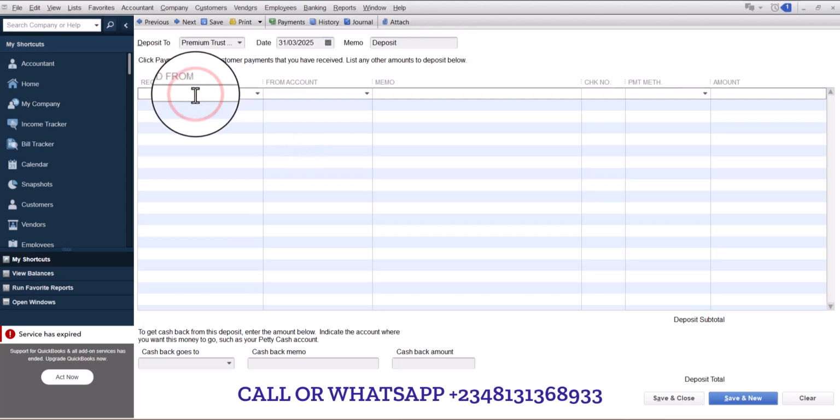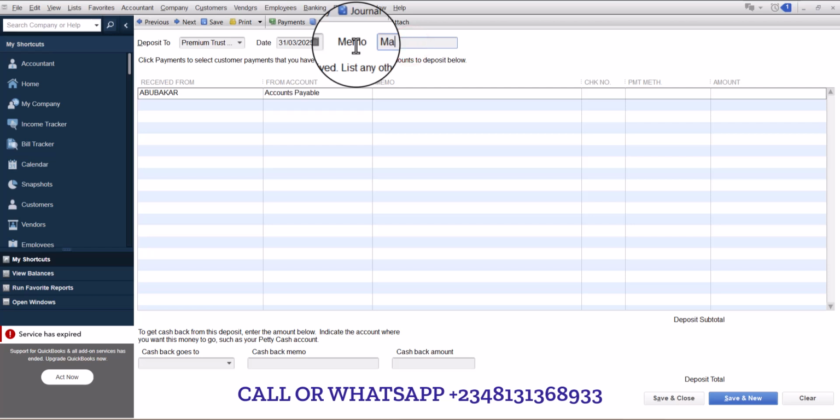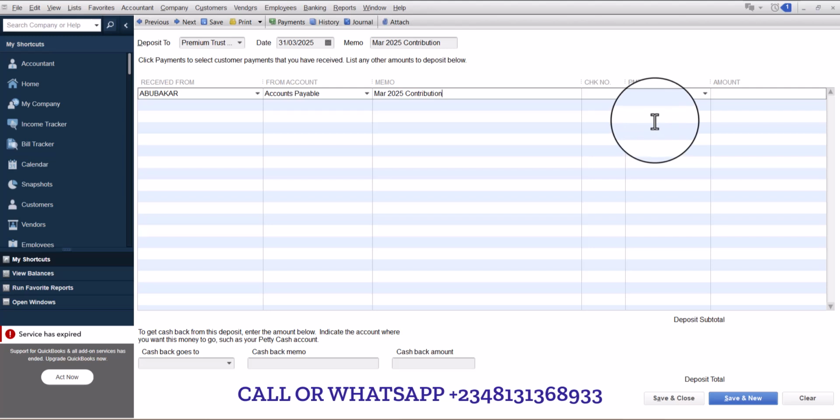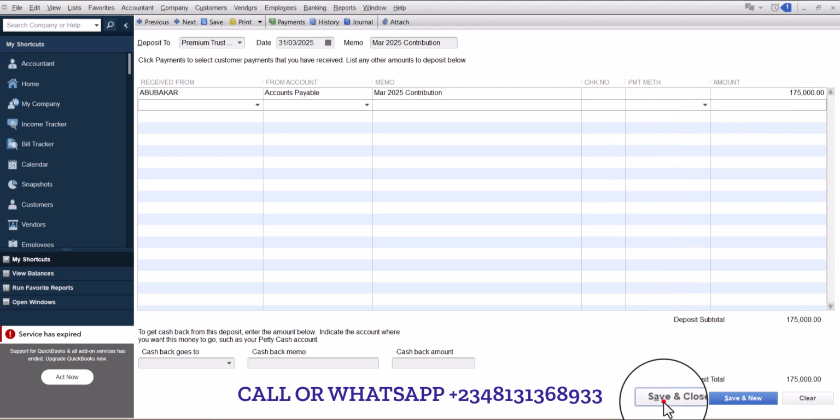I'll go to receive from Abubakar, then account payable, then this should be March 2025 contribution, right? I can put monthly contribution. So let me just quickly copy that and have it pasted here. Then let's say this time around it was 175,000. Okay, these are all contributions. So I'll just do save and close.